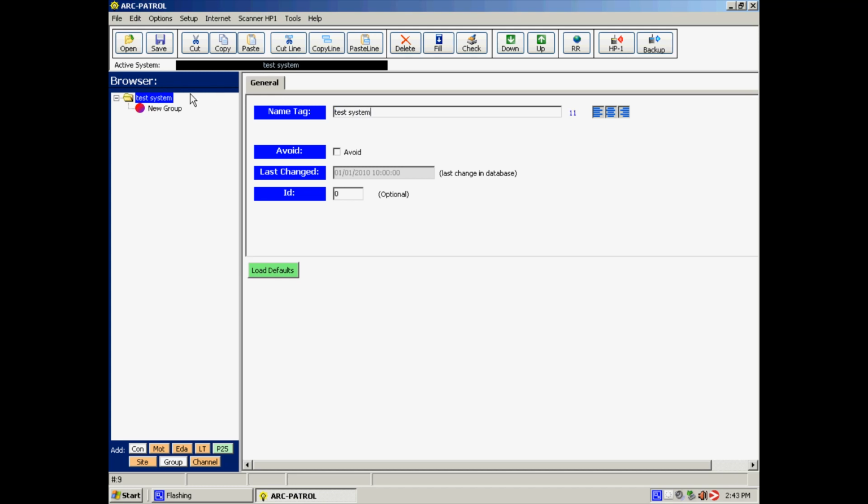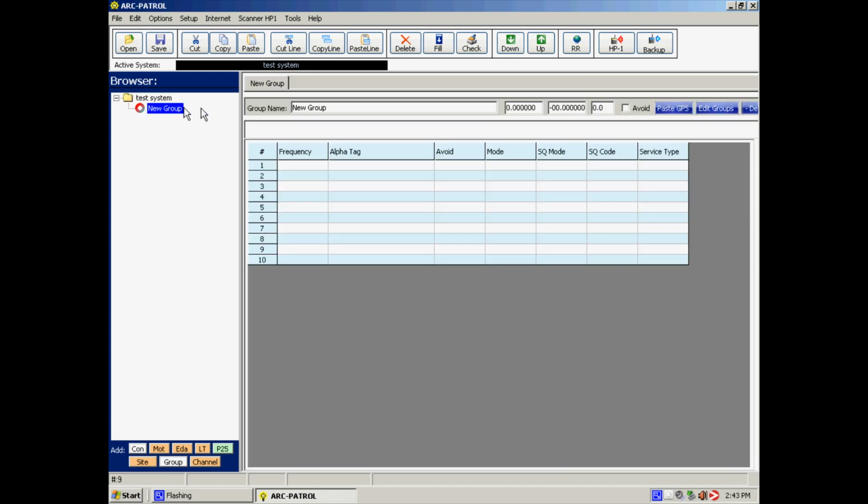And within the new system, at this moment, I have one group. I can add new groups by using the buttons over here, for example. If I click on Add Group, there's an extra group over there. Now, when I click on the browser here in the left pane, it will automatically change the information in the right pane. So if I want to change the name of this group, I click on New Group, and then over here I can just enter a new name, like Test Group 1. Then I want to rename this Test Group 2.